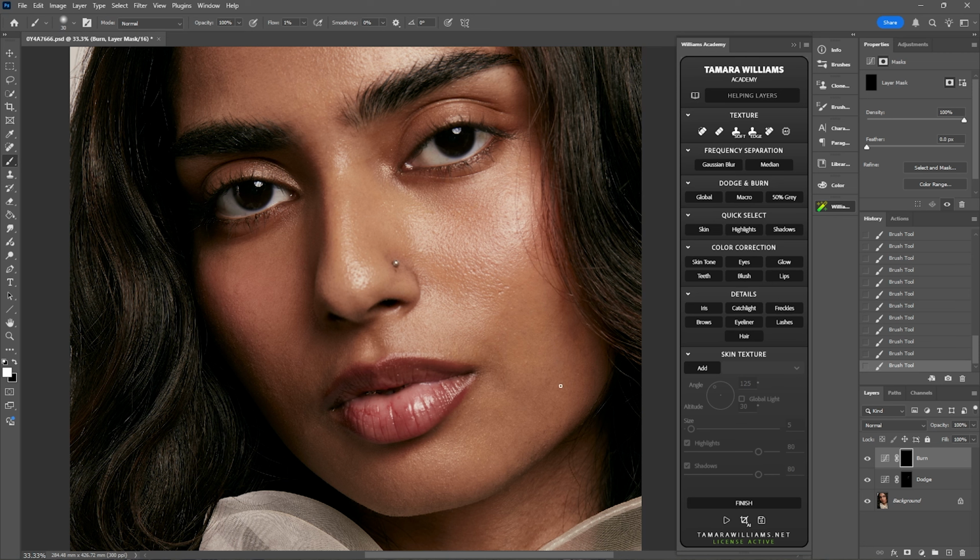So by using the burn tool down here, I'm not lightening the skin tone. We don't want to do that with the Dodge layer. So we'll make sure that the burn layer is selected. And if you want a little bit more power with the brush, you can simply just up the flow a little bit, and you can change your brush size whenever you need to.